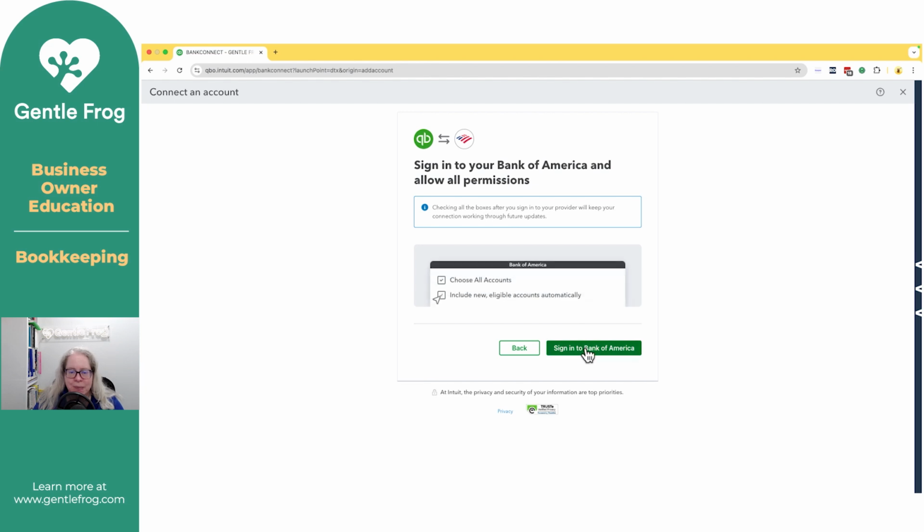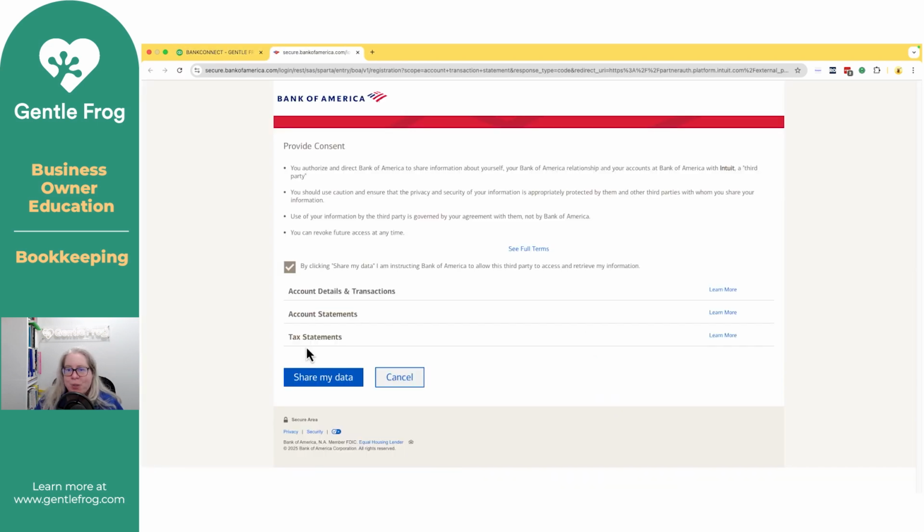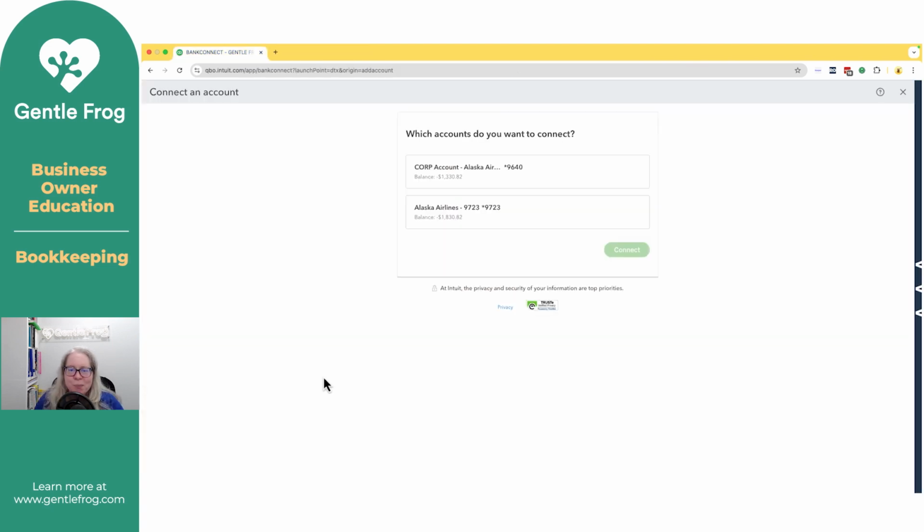I'll sign in to my bank. So I've entered my username and my password. I got my two-factor code, and now I'm just going to consent to share my data. I'm prompted with this screen that says, which accounts do you want to connect? In real life, I want to connect them both.